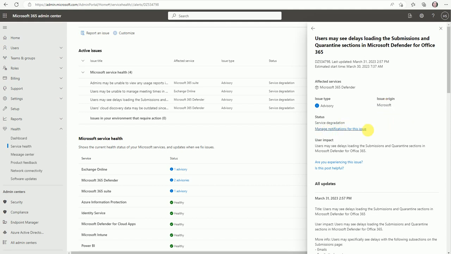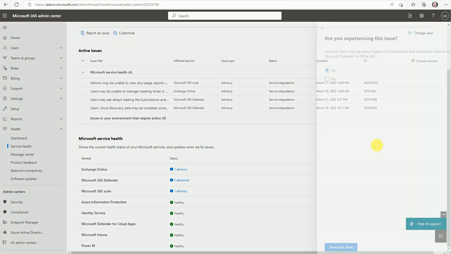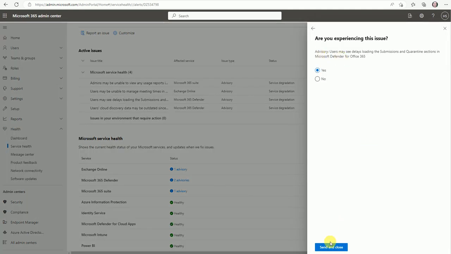Again, here is manage notification. If you would like to get notified if there are any changes in your health status, you will get notification by email. So are you experiencing this issue? If you are experiencing this issue, you can click here and say yes, then send and close. So Microsoft will be notified that your organization is experiencing this issue, so you can get them notified by selecting yes.